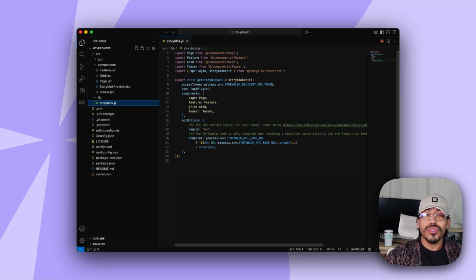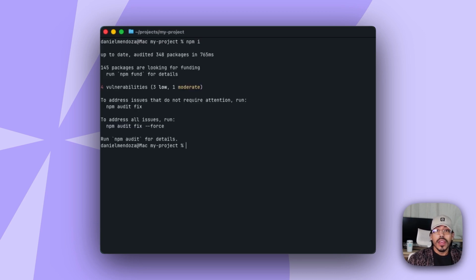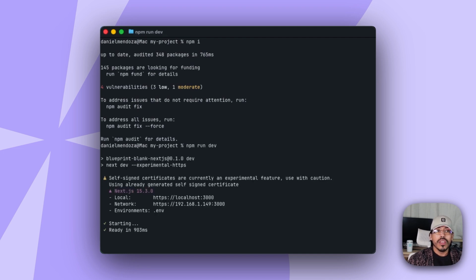Now let's install our packages and run this project. And navigate back to our terminal and install our packages. I'm just going to run npm i for this. And then we can run the project in dev mode by running npm run dev. And you can see that it's now running. Now let's navigate back to the Storyblok web app so we can actually see what this has done for us.